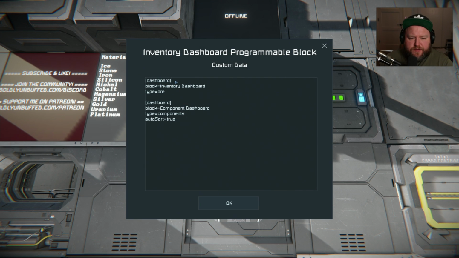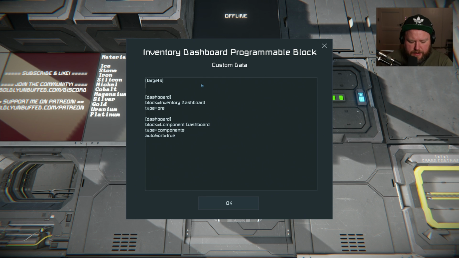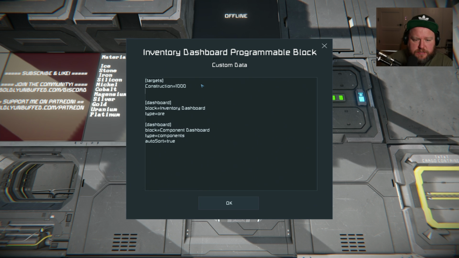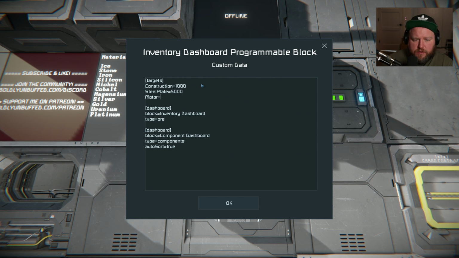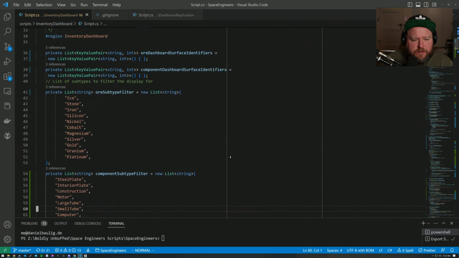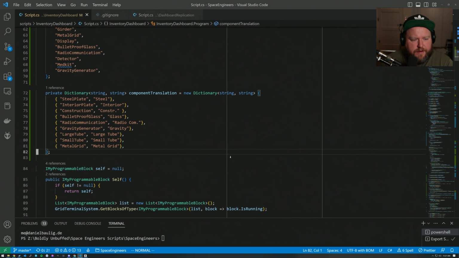So the way I want to do this, I think there's going to be another section here that is not going to be a dashboard, but it's going to be targets. And then you just fill in something like construction. Let's say we want 1,000. And then steel plate, we want 5,000. Motors, we want 500. Something like that.